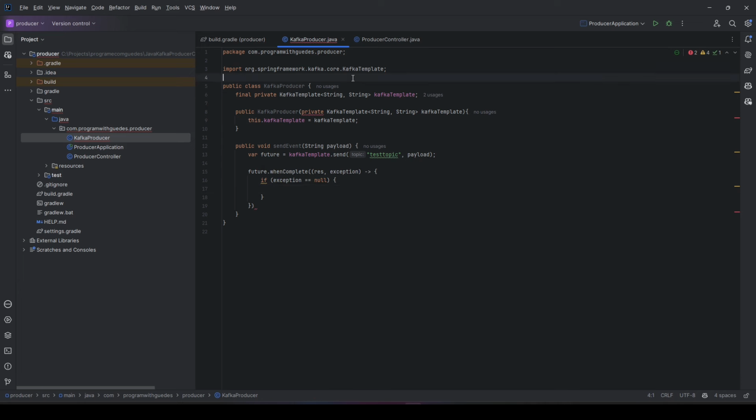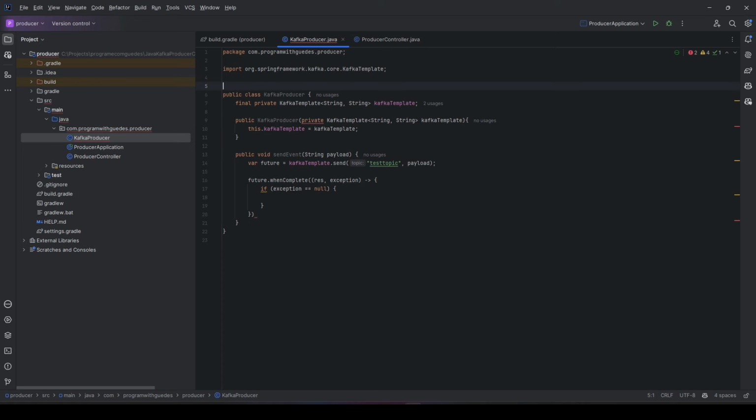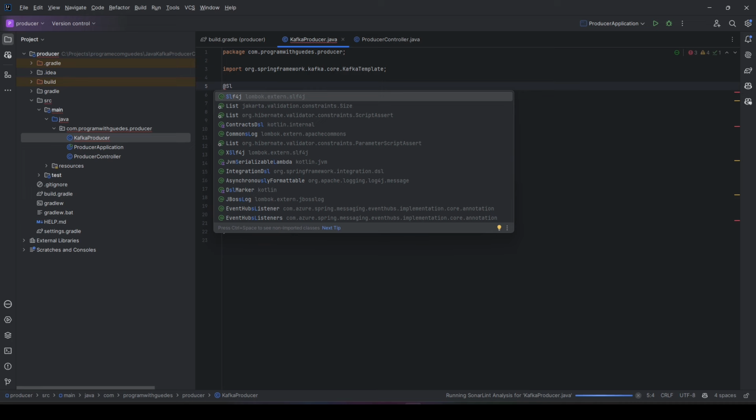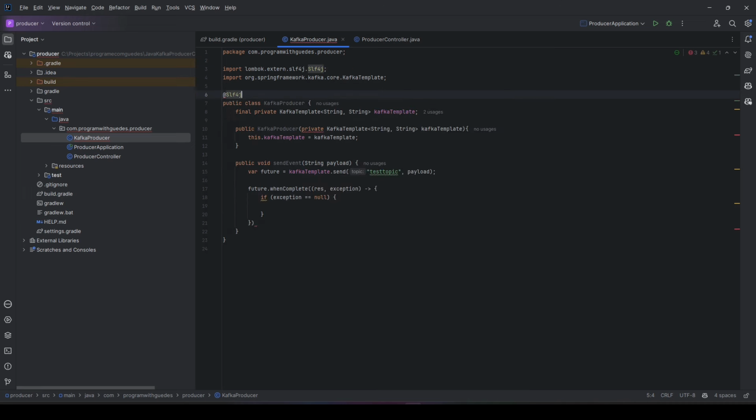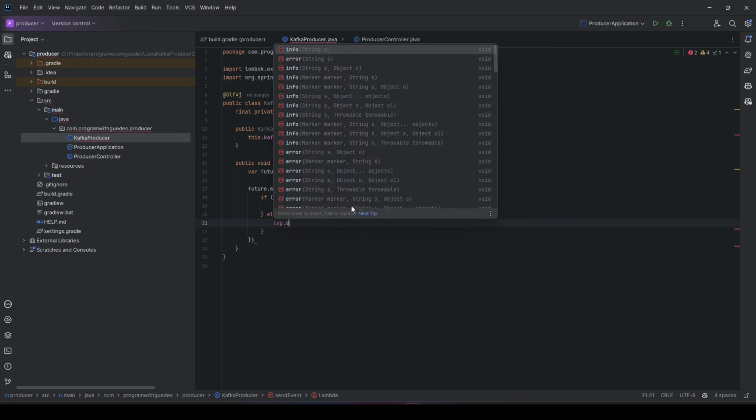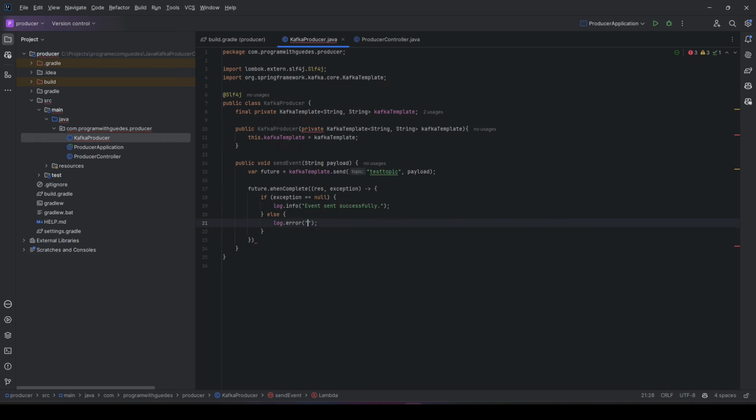Okay. For that we will need to set the Slf4j annotation. log.info, event sent successfully, else log.error, error to send event.